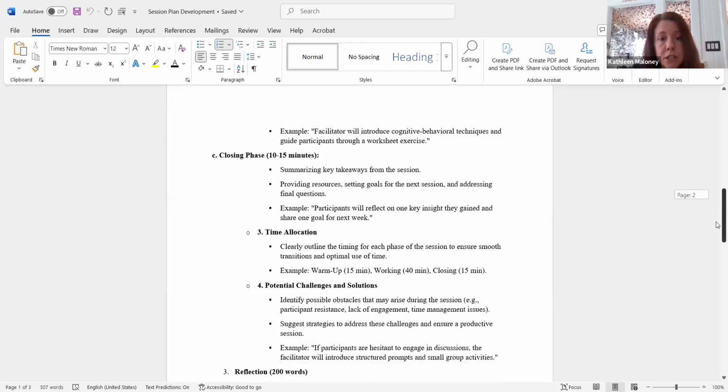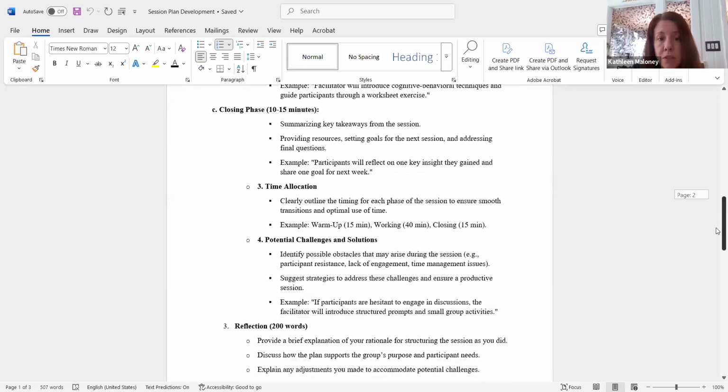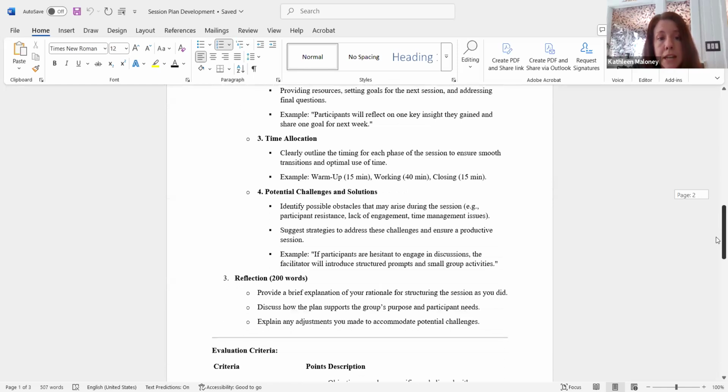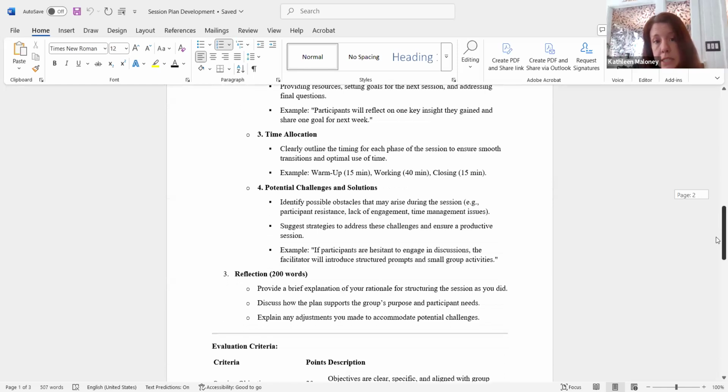In the closing phase, you're summarizing the key takeaways and providing resources. Again, you want to keep in consideration time allocation and potential challenges and solutions. This is a session plan. Please refer back. It should be about a page long, in which you're indicating what you're doing in each phase, as well as identifying the time allocation and any challenges that may come up.